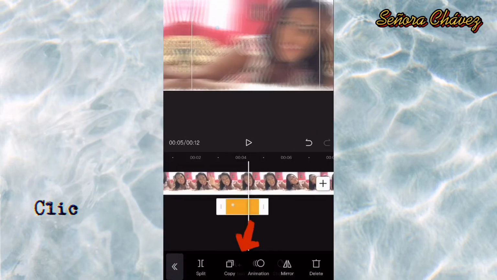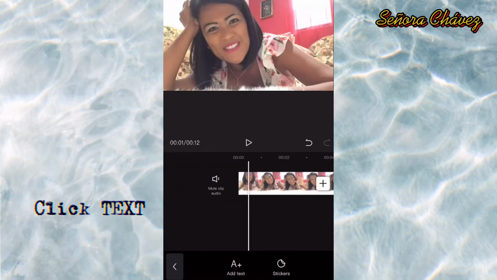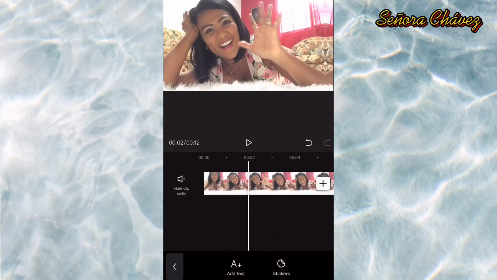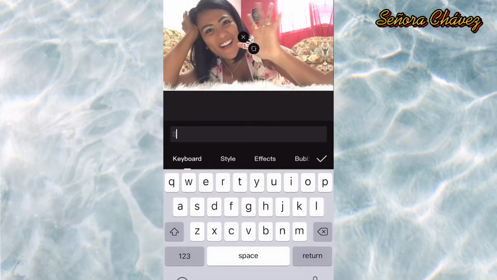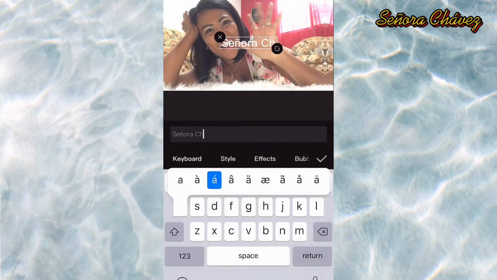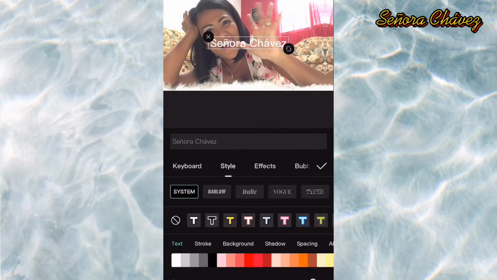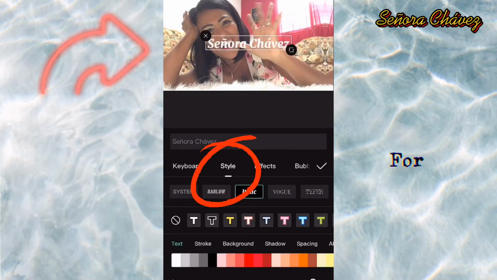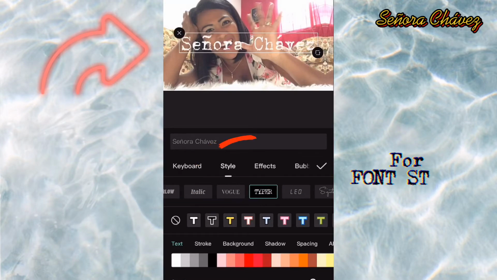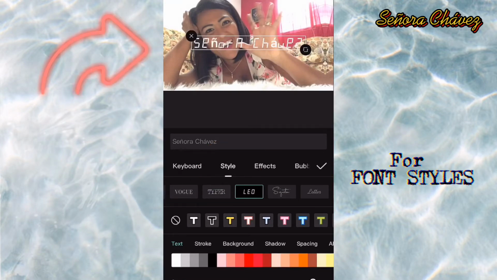If you also want to add text or message on your video, you can do so. Just click on the add text option and type in there your message. You can also choose the style or font style. You also have the option to choose the color of your font, the effects. You can put it in a bubble and you can do animations too of your text.